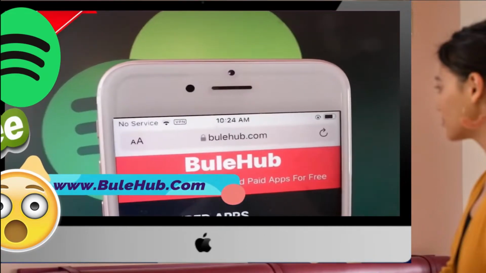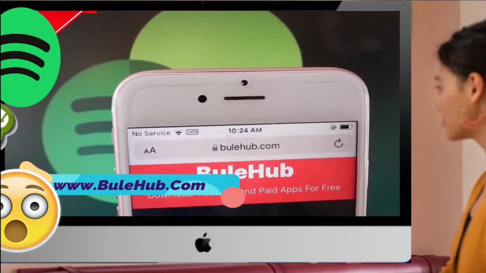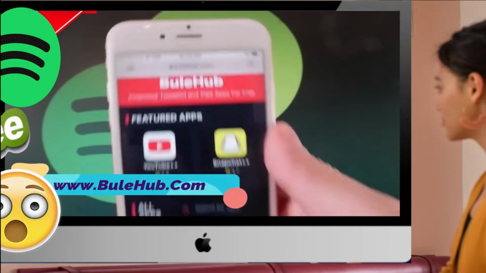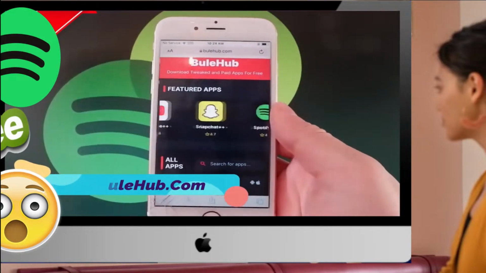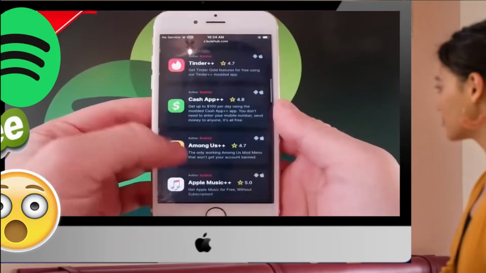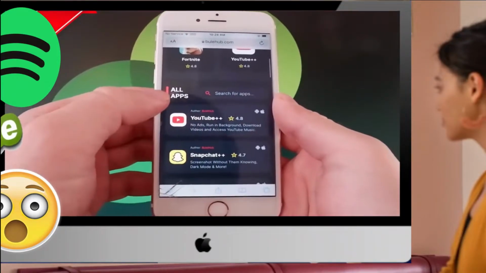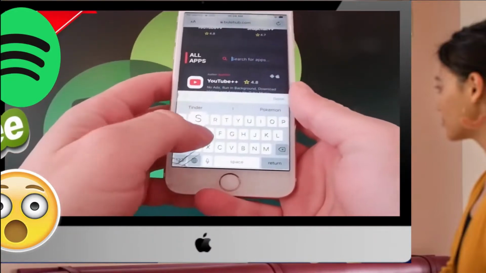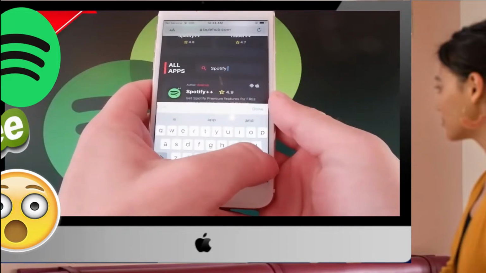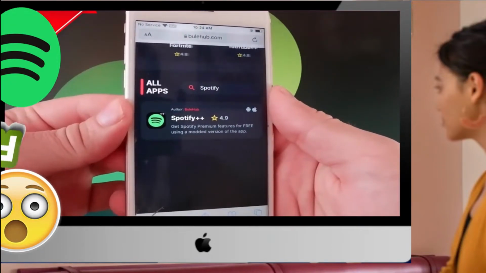So you need to open your browser and go to this website, which is buellhub.com. So buellhub.com is the website that you need to go to, and once you're here, this is how the page is going to look. And to find Spotify++, you're either going to go to Featured Apps and find it there, or scroll down until you find the app, or the best option, in my opinion, is by using the search bar. So if you go to the search bar and start typing Spotify, you're going to see Spotify++ showing up just like this.